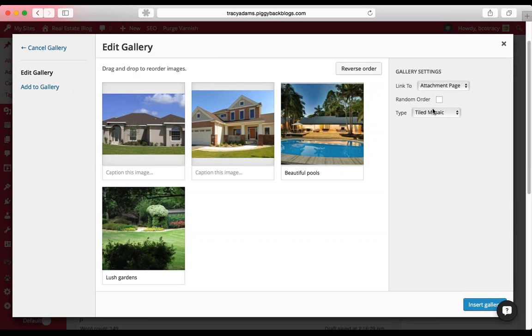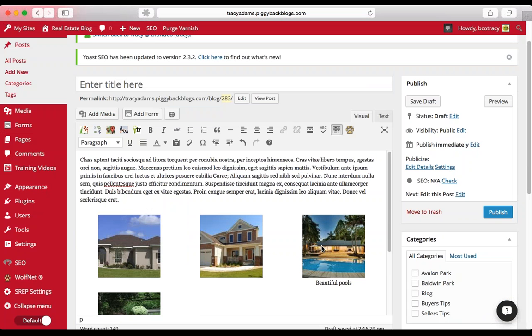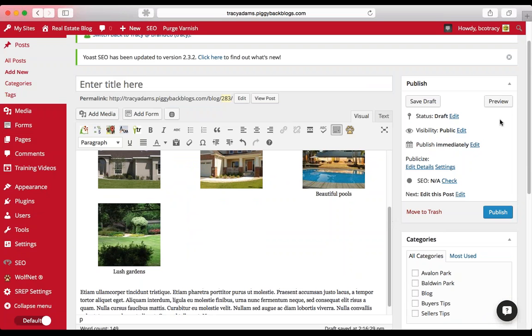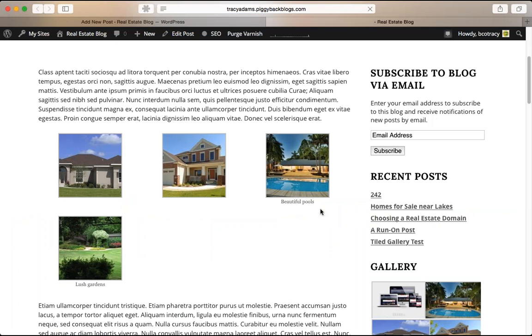If we did the standard, which is the thumbnail grid, then it's going to automatically just display the photos in a very small variation. So we click preview so we can take a look at this. And this is how that thumbnail preview displays. It's not the most attractive way to go about it.